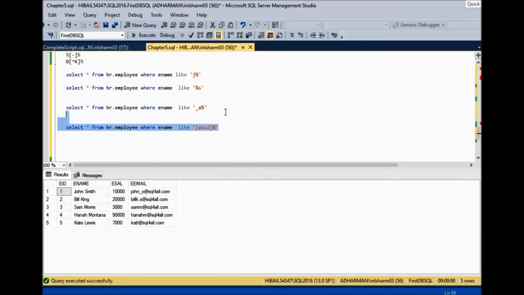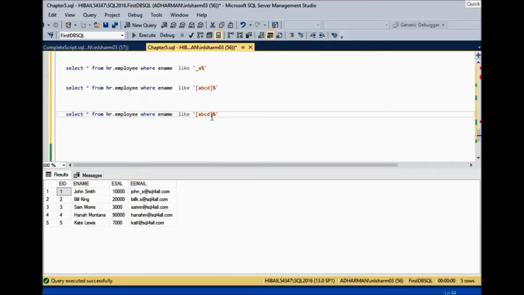Now, another way to write this range is, if the range is small, it's pretty easy to write like this. But if the range is very big, then it will be a little tedious or not pleasing to the eye to write like this. So in that case, we can use the hyphen operator and give the ending alphabet in the range. So let's suppose that we want all the employees whose name starts with A till J.